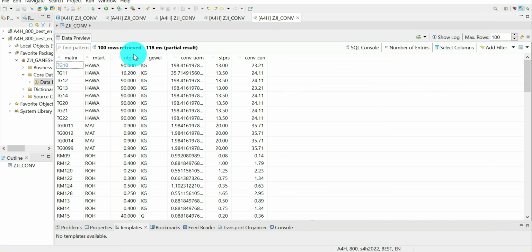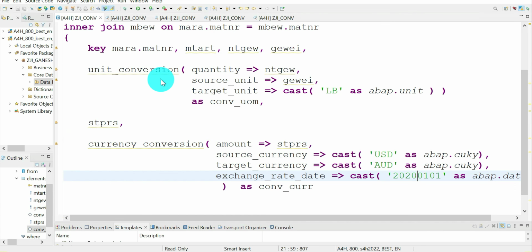So this is the way you have to use the UoM and the currency conversions in your CDS if it is required or based on your business need. Hope this might be useful. Just go through it. If you have any doubt, please let me know.